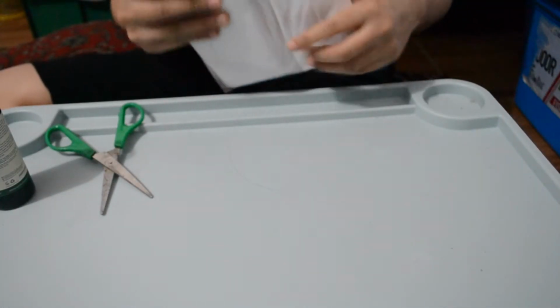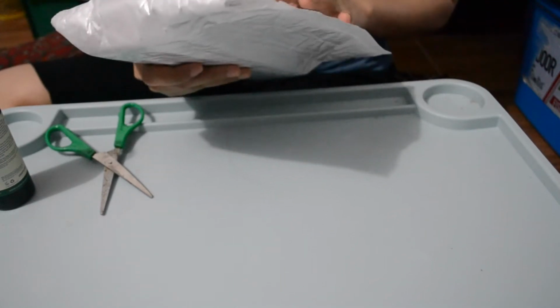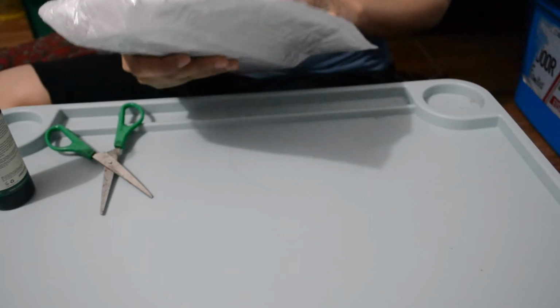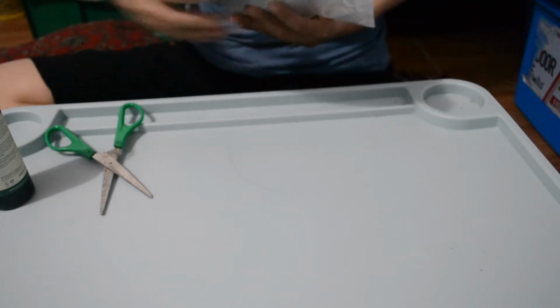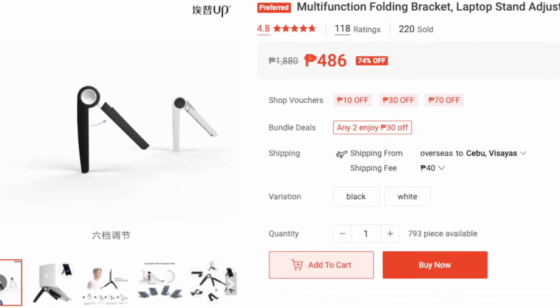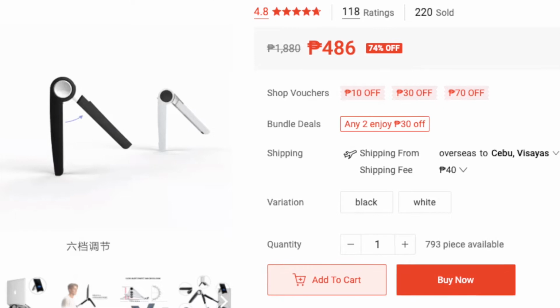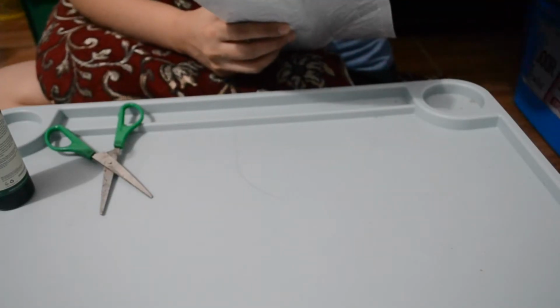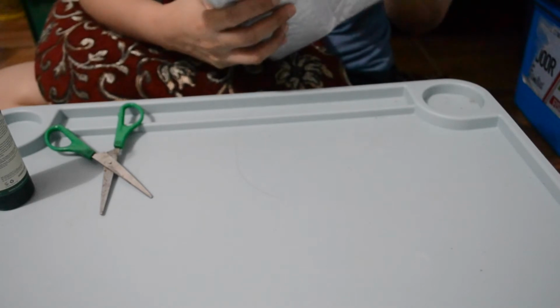For my online class announcements and updates, let's do a quick unboxing of my adjustable laptop stand I purchased from Shopee. This was on 74% off from 1,880 pesos, 486 pesos na lang siya, plus the shipping fee of 100 pesos, it's now 586. And I received this yesterday.